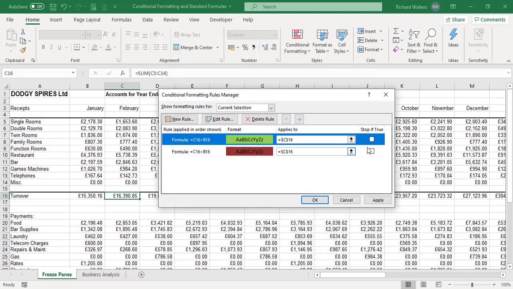Now the beauty about the manage rules is I can apply it straight away. So I've got two rules, I can apply it, and I can see what's going to happen. So I know when I press apply that C16 should go green, which is what it does. Can now click OK.